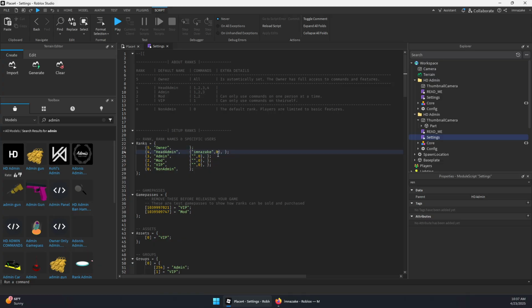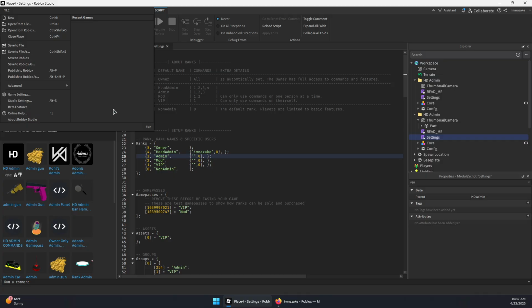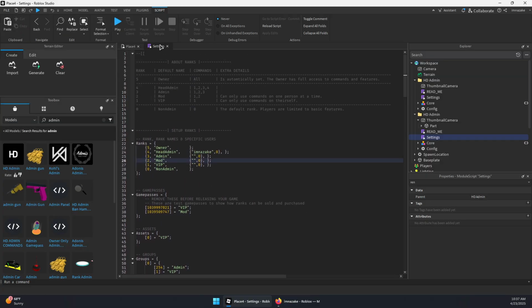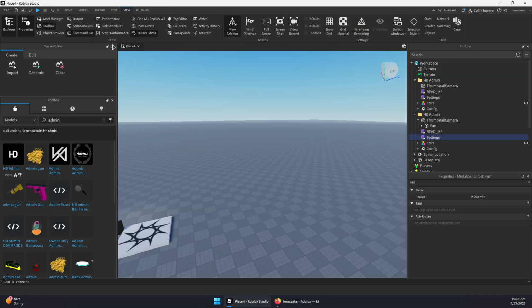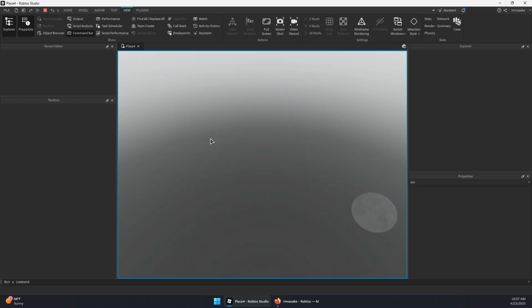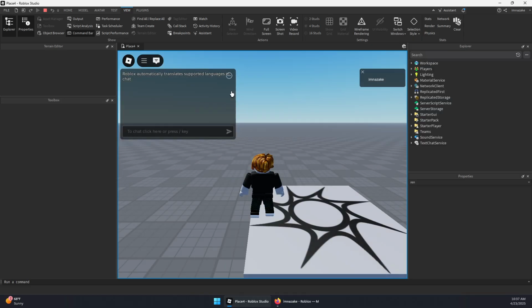If you want to give multiple people the admin rank, then you can simply paste the player's ID as well for this to work. Now you'll simply need to save the settings and then close this file, and you can simply click on the play button and wait for it to load.